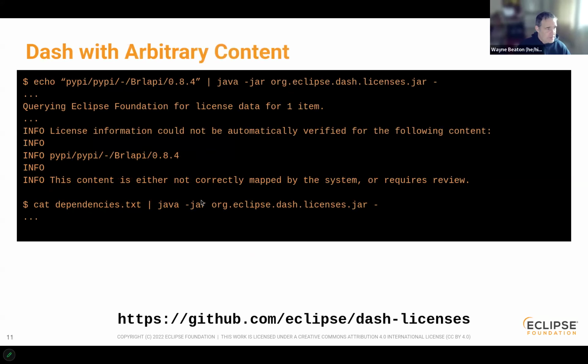So we can give it arbitrary content as well. If you just pump anything into standard out and then read it from standard in, the dash license tool can scan it and give you information about one thing. So for this example, we're asking it about this PyPy dependency, and we don't know about this. So this would be an example of something that, if we cared about it, we would ask it to create an issue and review it on IP Lab.